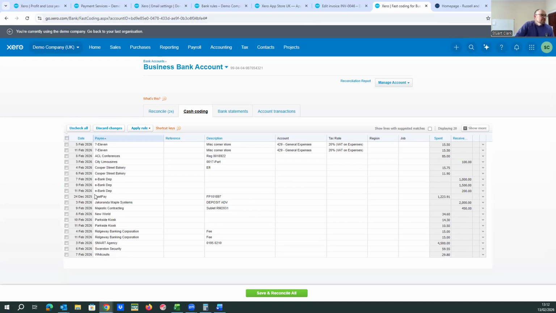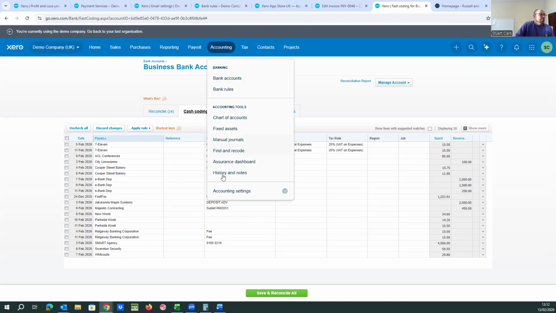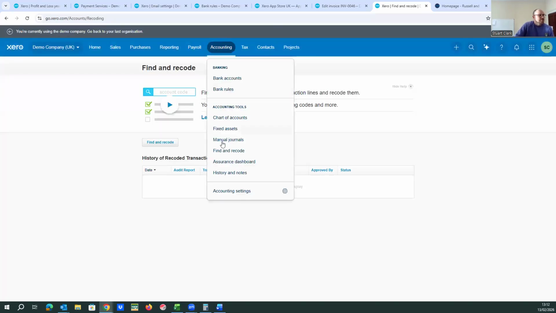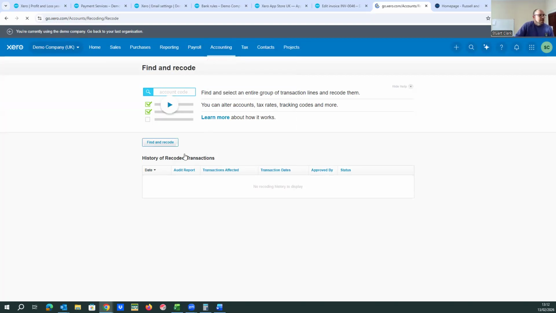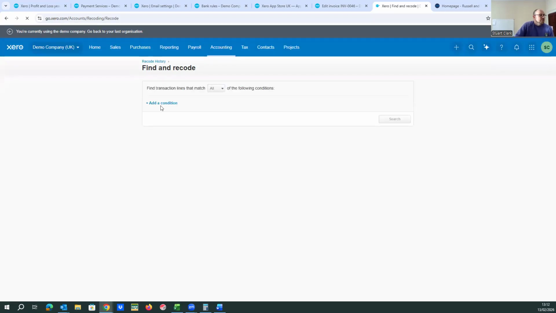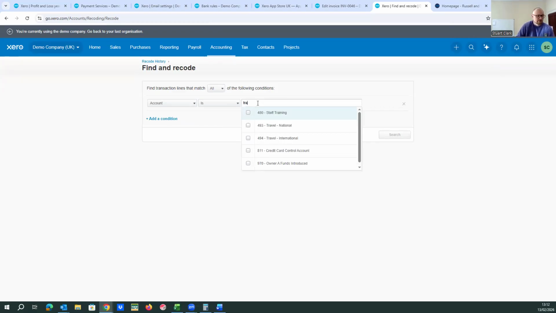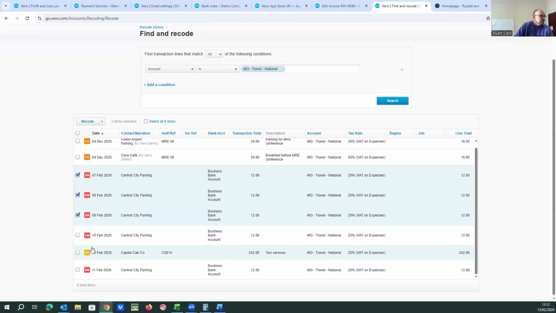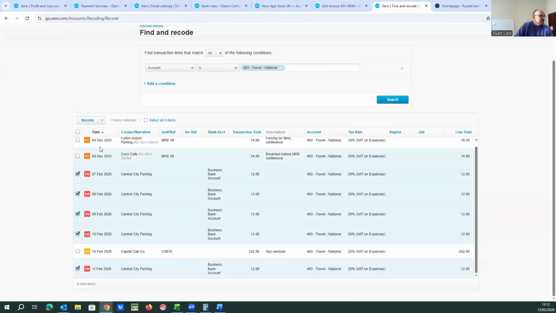The other thing with that is, let's say, for example, I put that to travel national. It should have been travel international, which it wouldn't have been, but just as an example, if I go to find and recode within accounting, and then add a condition. In this case, I know it's put something to travel that I want to put somewhere else. I can choose those transactions that I've just put in, and I can recode them elsewhere.